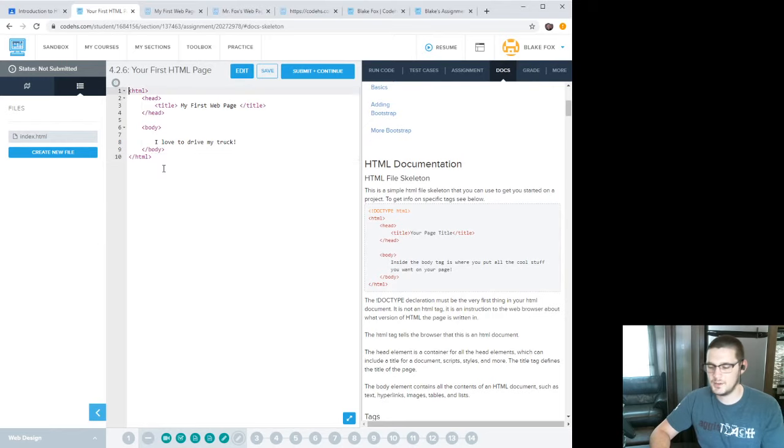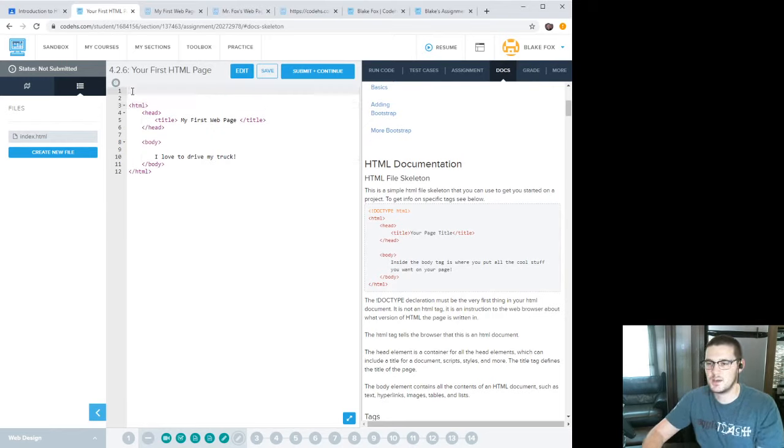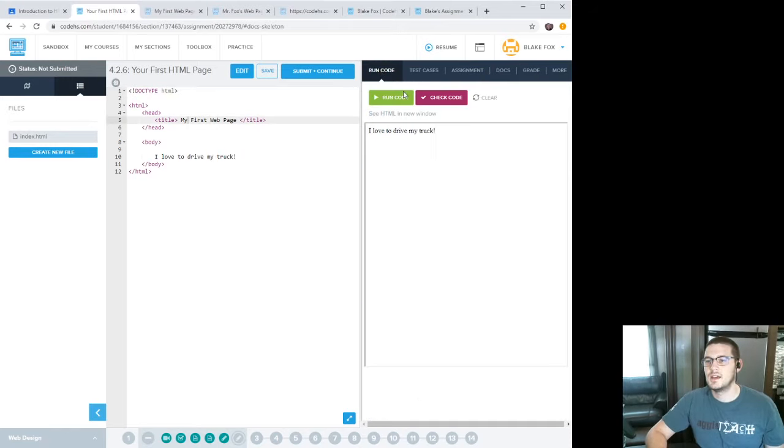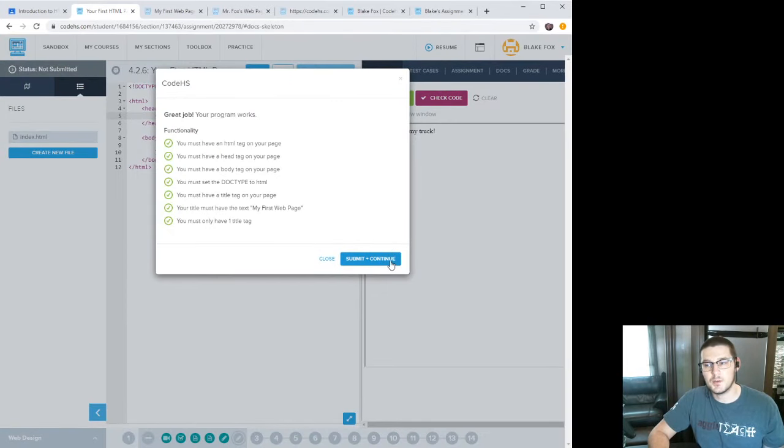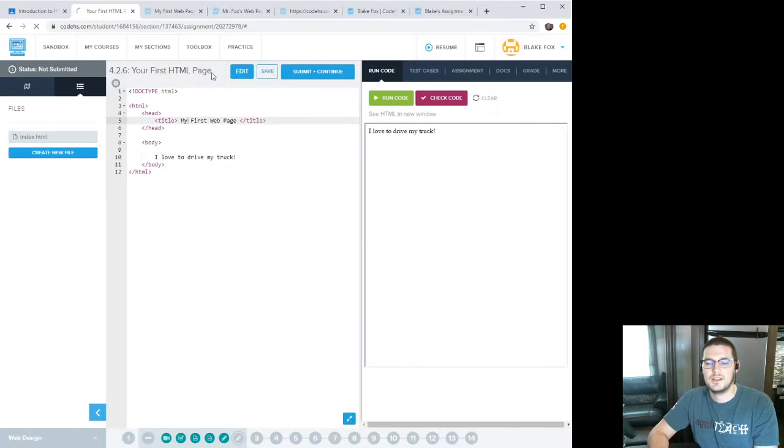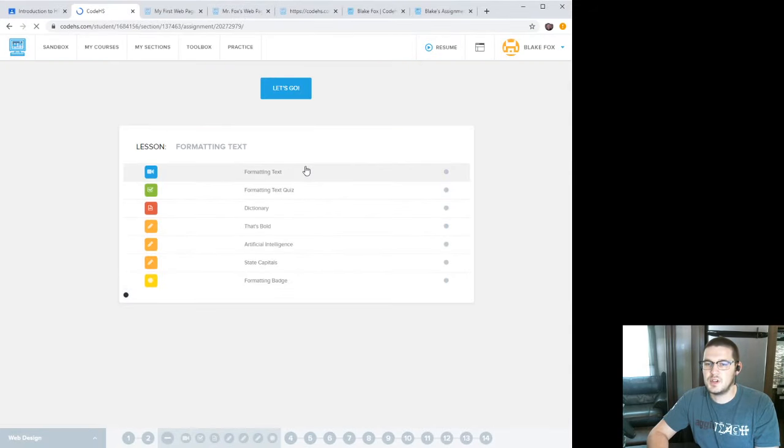So now I know that I need a doc type, right? So I can come up here and it's going to be the very first thing in my HTML document. Okay, so now I have that declaration, and let's go back. We'll run our code, and we're going to submit. All right, cool, it worked, great. So let's move on. And then this is going to be our last lesson for today. So this is a start of 4.3.